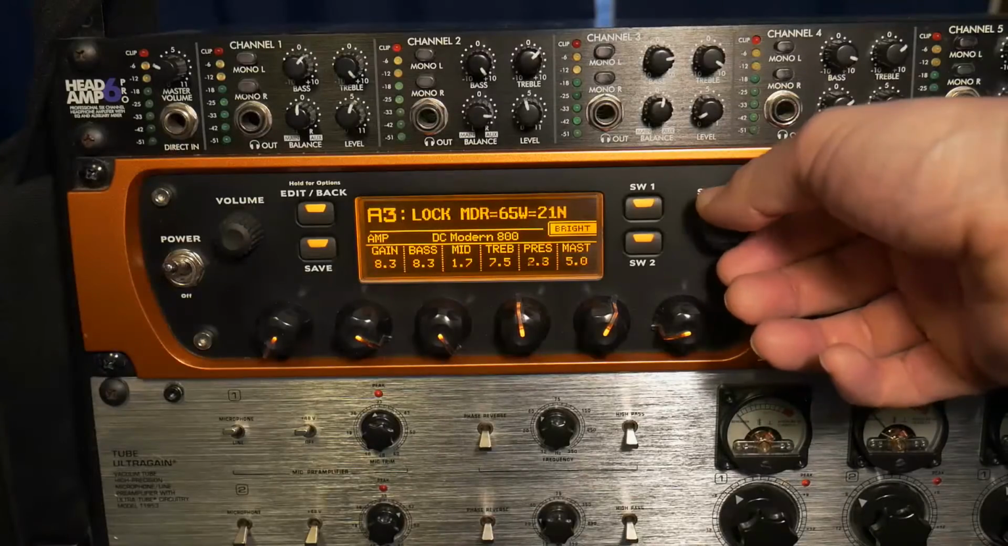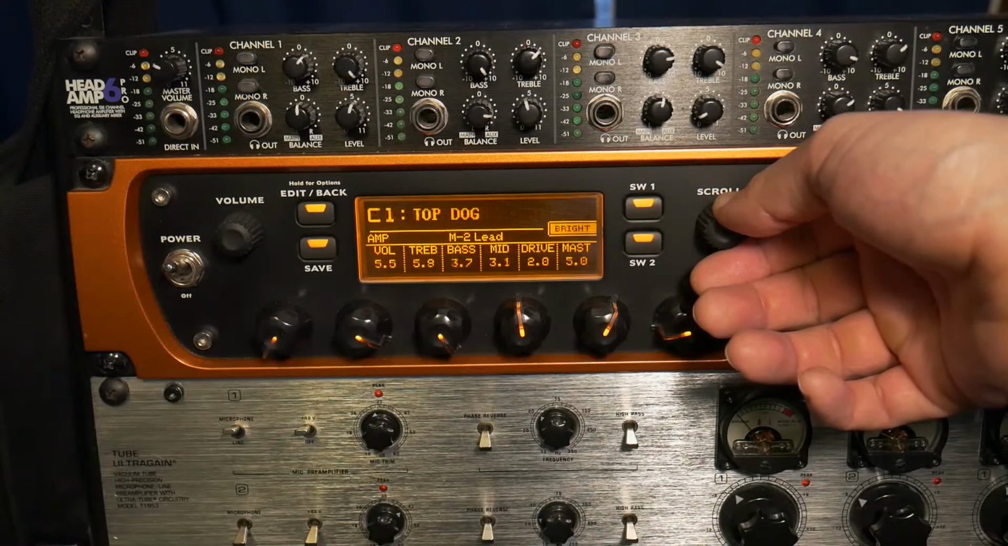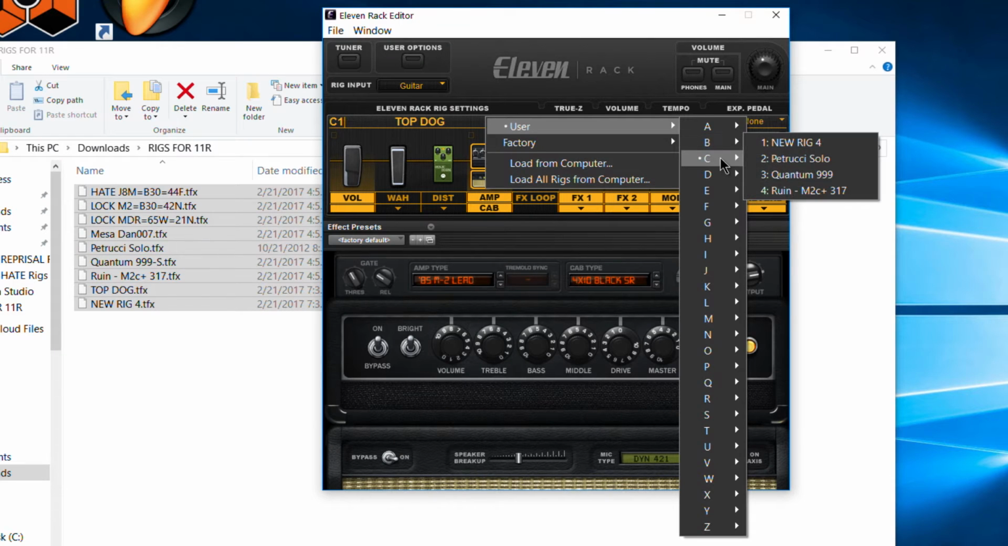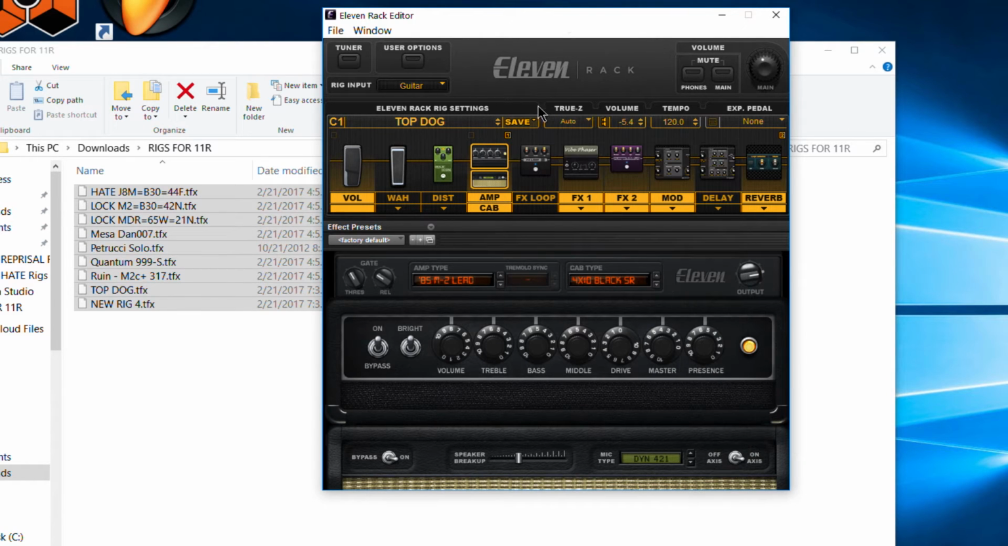All right, so we have all of those loaded onto the 11 rack. Again, this is the way I like to do it, just because you are less apt to make mistakes and have to go on and correct them in the XML if you let the 11 rack create the XML for you. All right, so as you can see, they are all on there, all the way down to C1 of our user banks. Everything else is going to stay on there. Okay, so now what do we do?